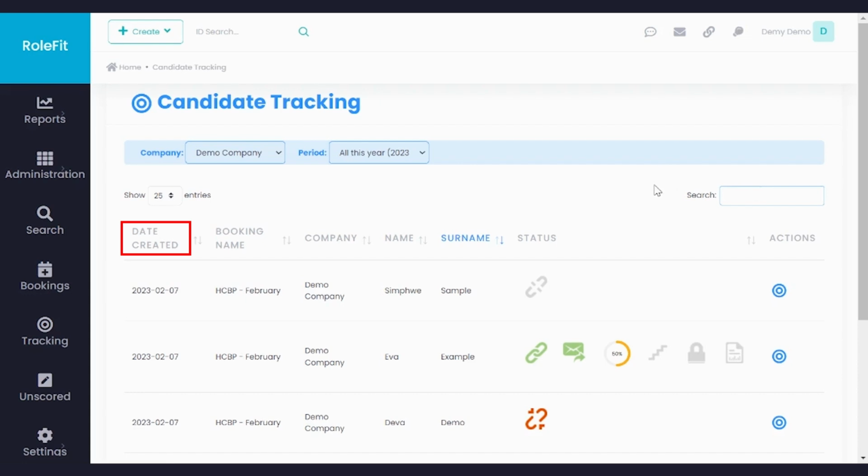The date created indicates when a booking was created on RollFit. Booking name reflects what was captured when creating the booking. This is usually the role a candidate is being assessed for. Company indicates the company the candidate is being assessed for. The candidate's name and surname are listed. Status provides an overview of a candidate's progress throughout the assessment process.